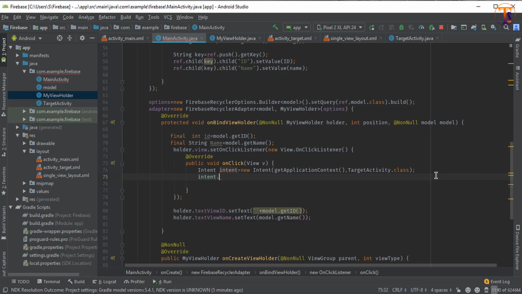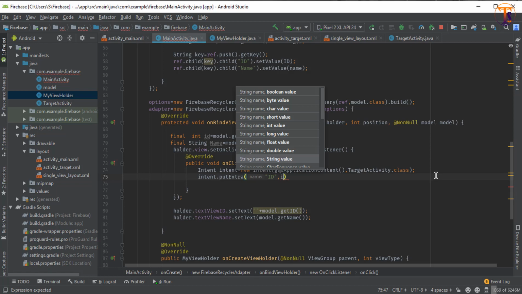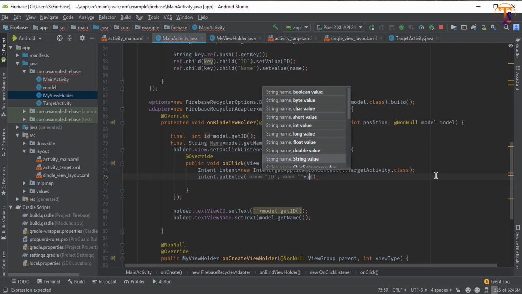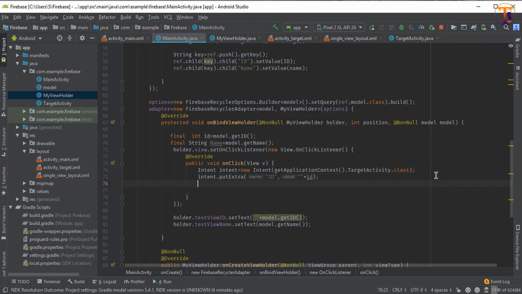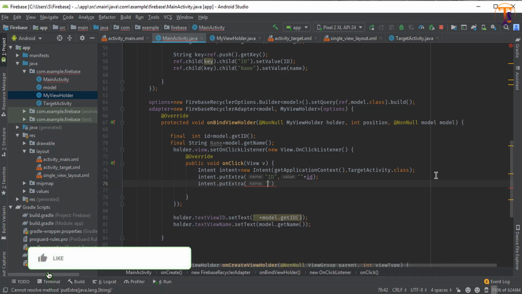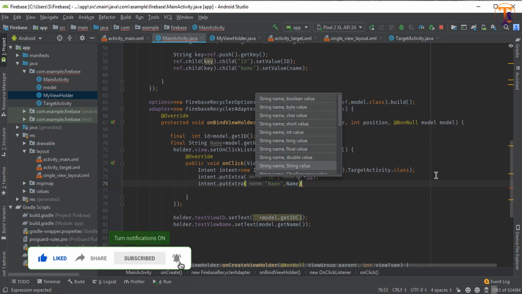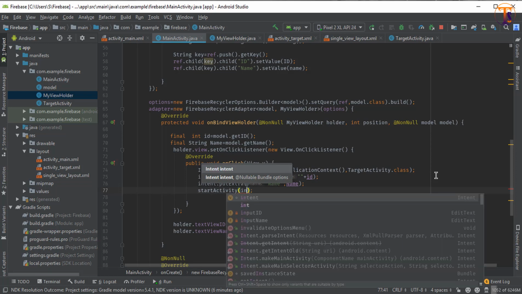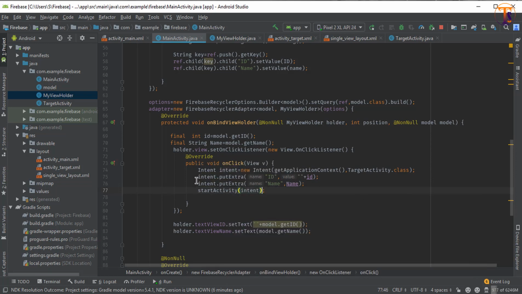So intent dot putExtra, and first we will pass the key. So I will pass the key id and the second that is id. So here we have to add the inverted commas because I want to send the text. So intent dot putExtra and again pass the key that is name, and now we will pass the data. So in my case our data is name. Okay, now finally we will start the activity and pass the intent. Okay, now when we click on this particular item we will send the data after fetching.